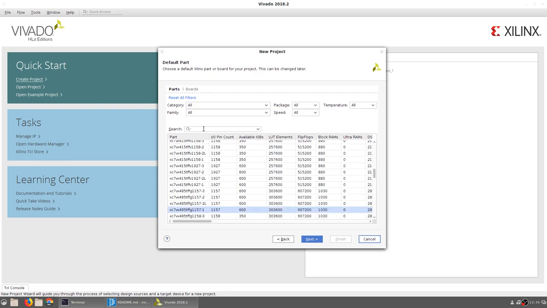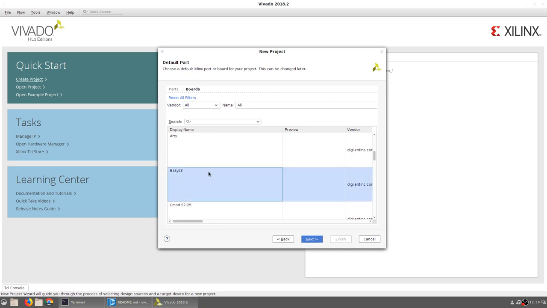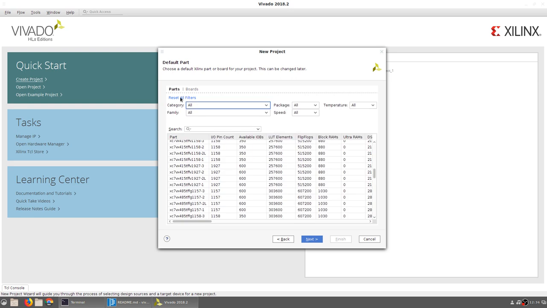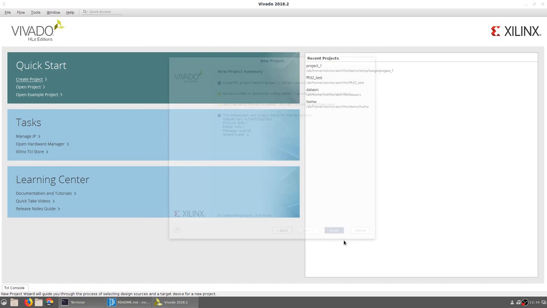As far as the part number is concerned, we need to select the part number used on the Basys board appropriately. If you have gone through the process of actually installing the board files as described on the Digilent website, then you would probably find that the board itself is available over here for you as an option. But if not, you can always go to the parts section and type in the part number, namely XC7A35TCPG236-1. Once you have selected this, you can create the project.